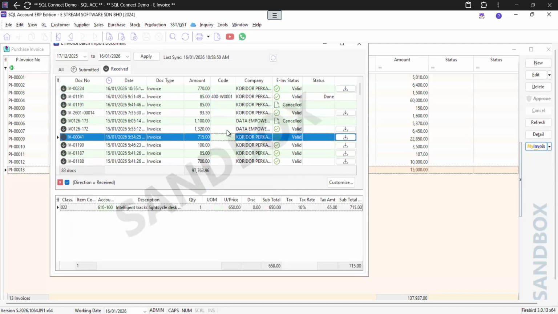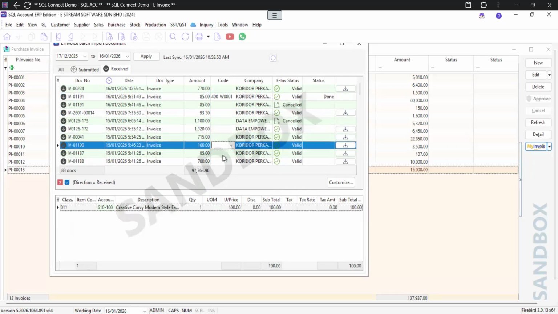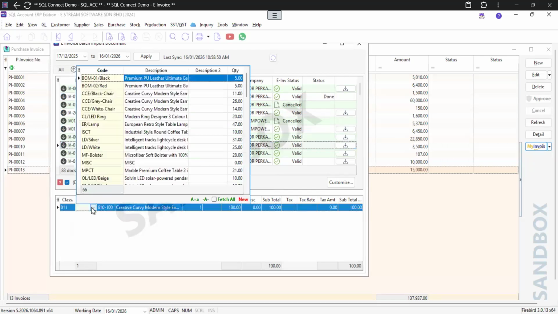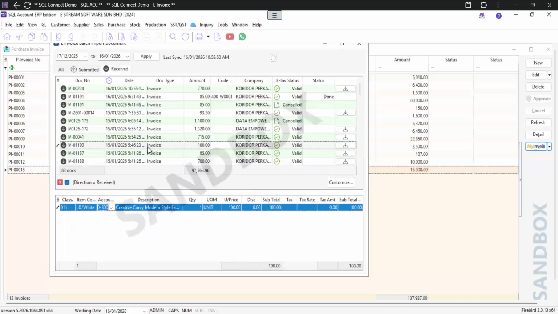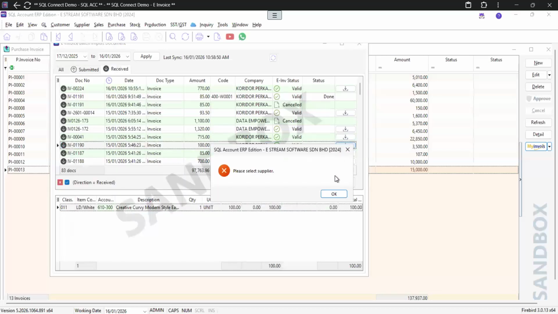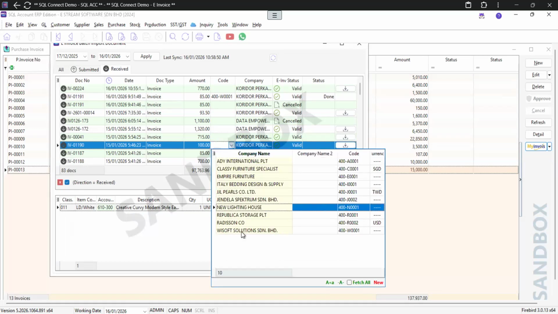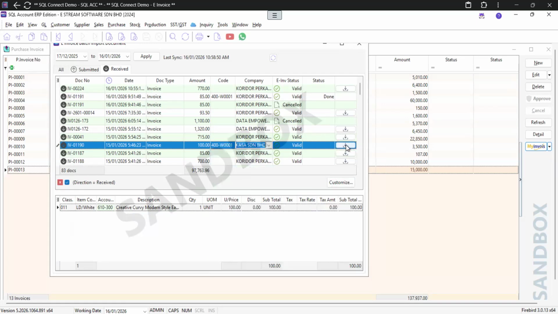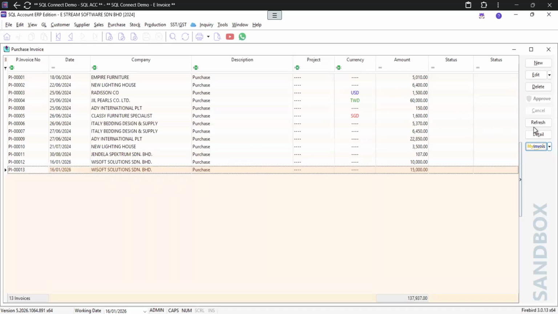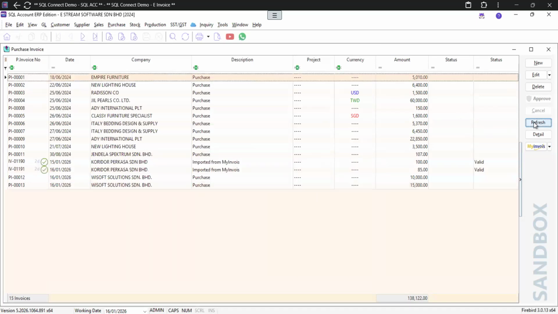So example, this one, let me check. Let's say I want to import this one, and I want to put this item code. Download. Oh, sorry. Once you see this, please select supplier, because the code just now I told you needs to be selected. So select the code and then download. After done, you can close this screen. You can click refresh, then you're able to see. You see, the date will follow accordingly.